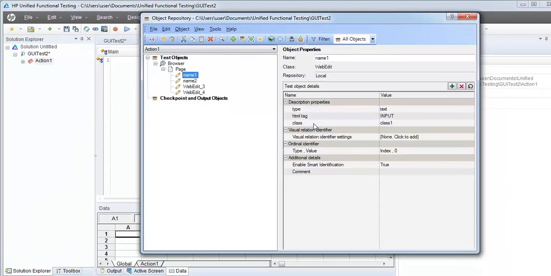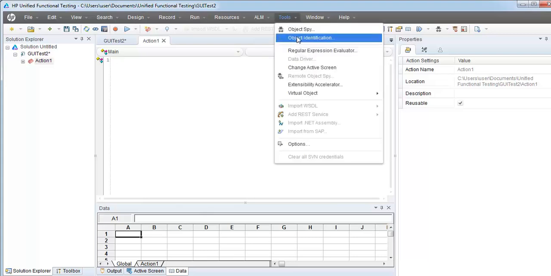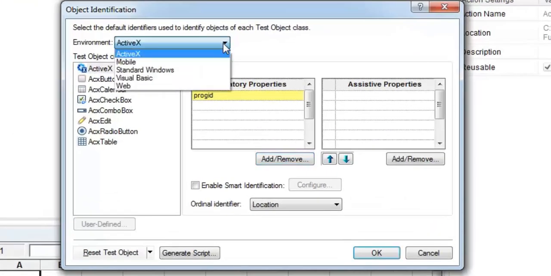How do you tell QTP that if these properties are the same between two objects and you are not able to uniquely identify an object, it should use some other property? There must be a way to do that. And yes, there is. Close the object repository, go into Tools, go into Object Identification. We came to this screen in our first demo lecture. We are working on a web-based application, so click on Environment Web.